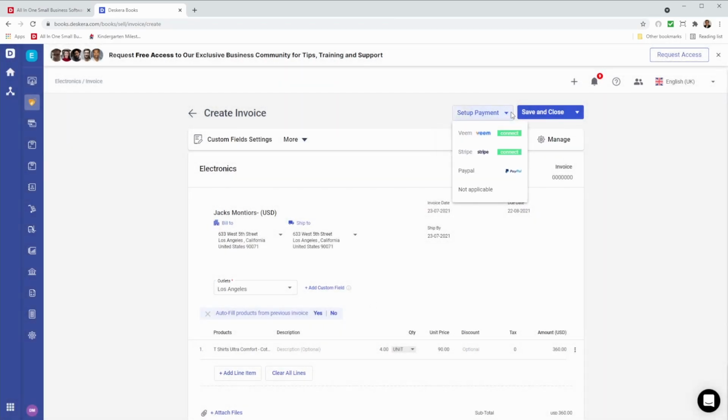Next, I can click on Payment Setup. Inside here, we have Veem, Stripe, and PayPal. By selecting this and connecting to it, I'm able to send out an email with a payment link. The customer can make the payment, and the system will update that the payment has been made.